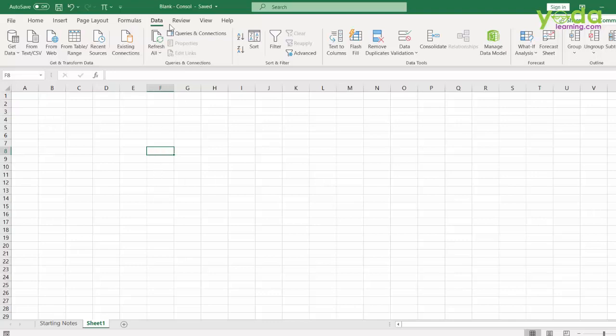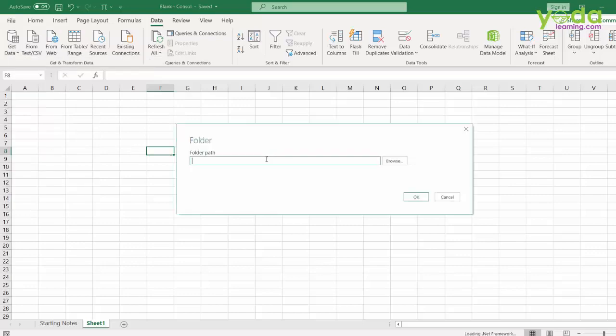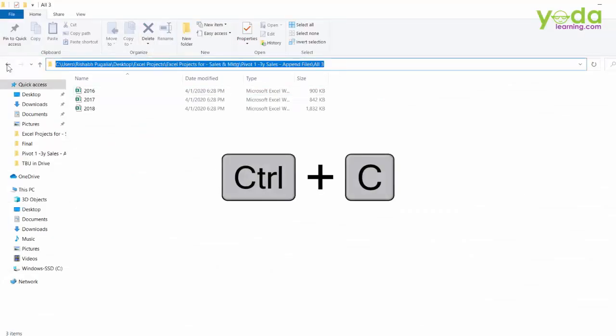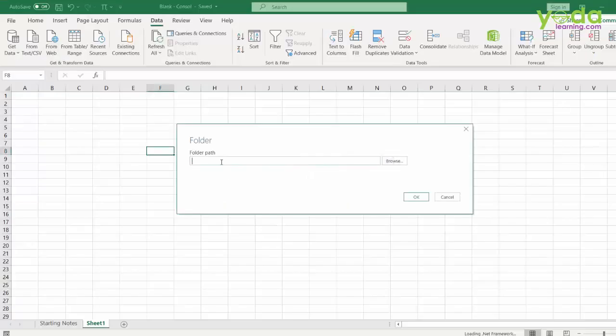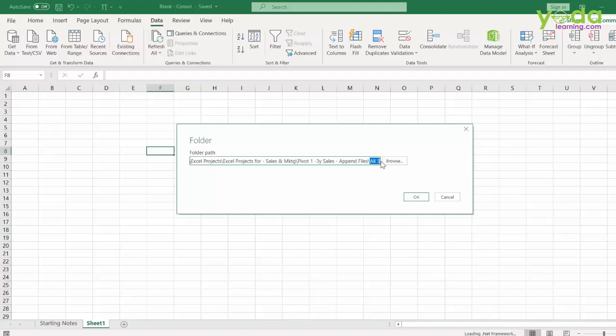First, you go to Data tab. Then we'll go to Get Data. Let's see what's there inside Get Data. When I go to Get Data, there is one of the options which says From Folder. Let me click on that. Next, I need folder path. So I go to the folder, copy the path from this bar here, and then I'm going to paste it to save some time. Now I notice the last part of the folder path is called All 3.